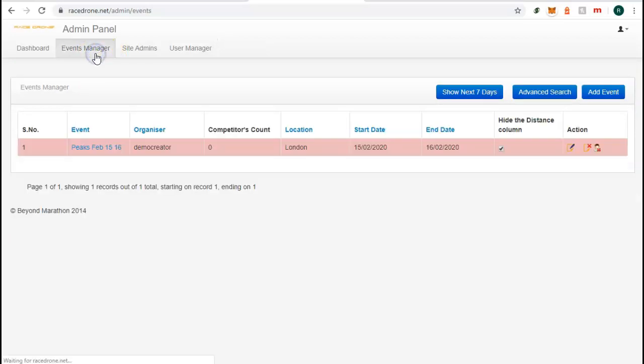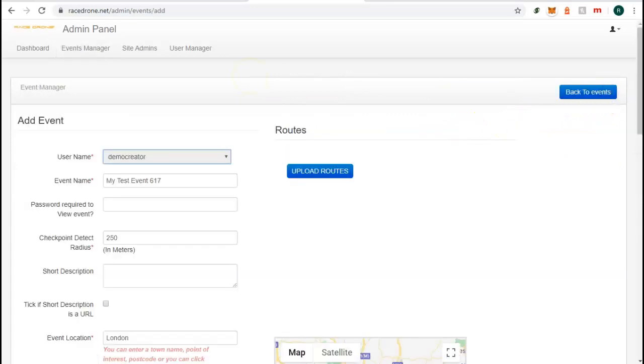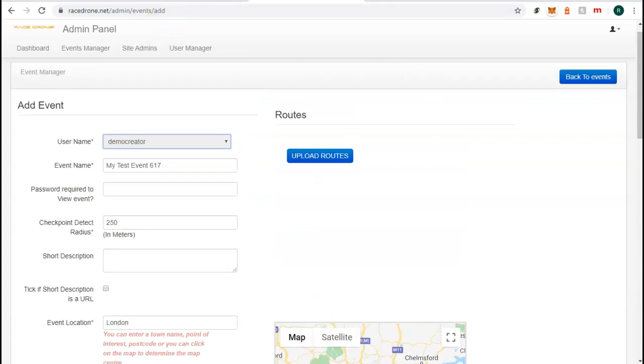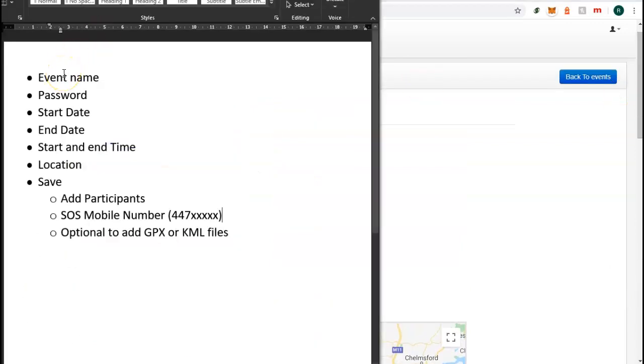Finally, the Events Manager. This is where you're going to set up your new expeditions, and I'm going to show you how you do that. Now, there's quite a lot of options in here. Fortunately, very few of them are required. I've got a little crib sheet here which shows you the basics.